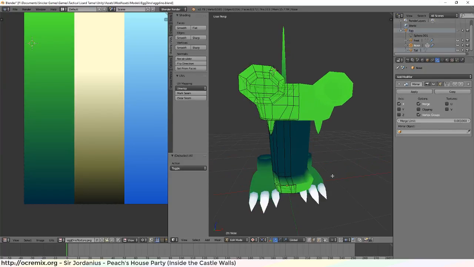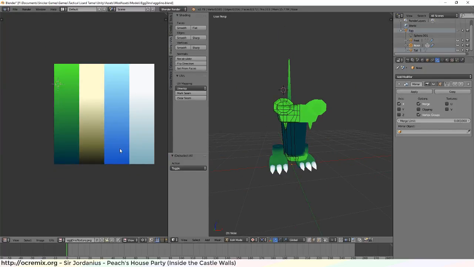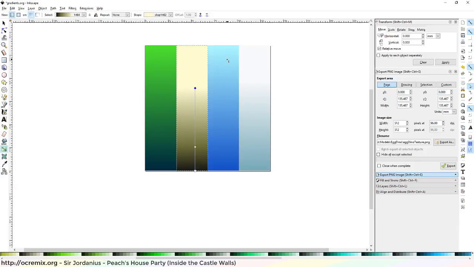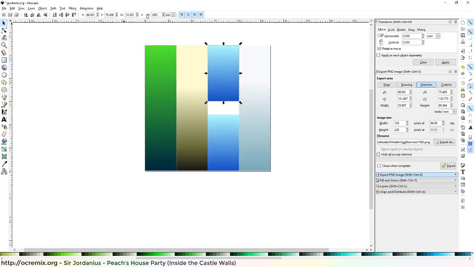I guess the inside of the mouth should actually have a red texture. I don't have a red for that. Okay, I think what I'll do, since I haven't used this egg color yet, I'll just add a red up here. Exactly half the 2.6. Oh, but it's in millimeters. I wish it would stay in pixel.